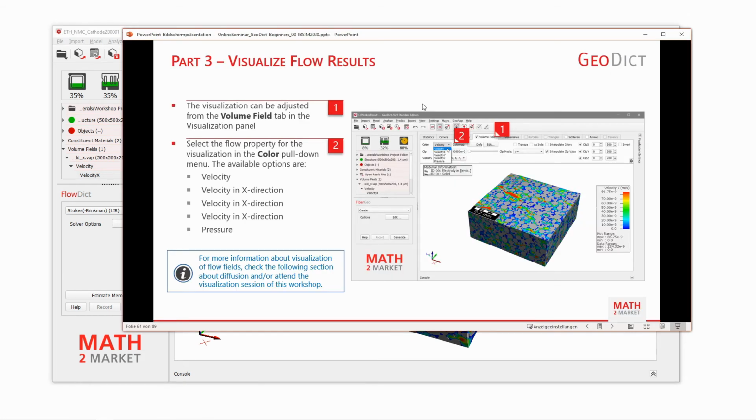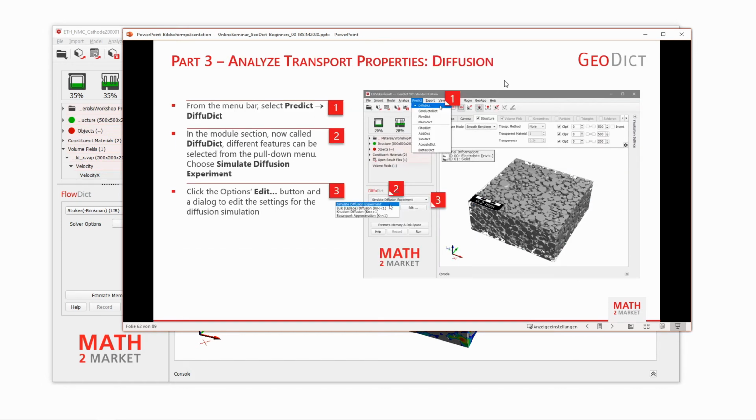So the next thing we will do here is diffusion. In principle, if you understood how to use one solver in GeoDict, you usually also understood how to use the other solvers. So it's quite intuitive here.